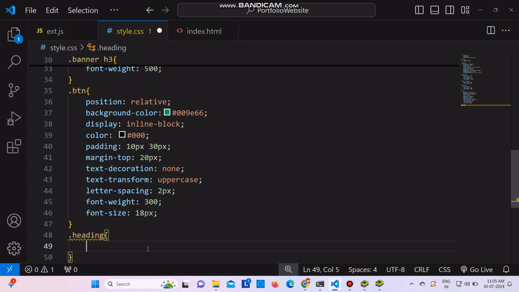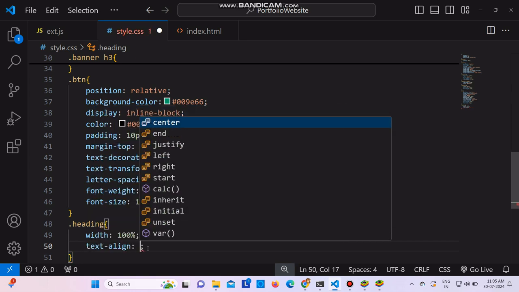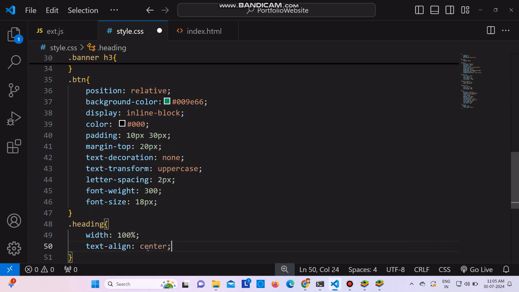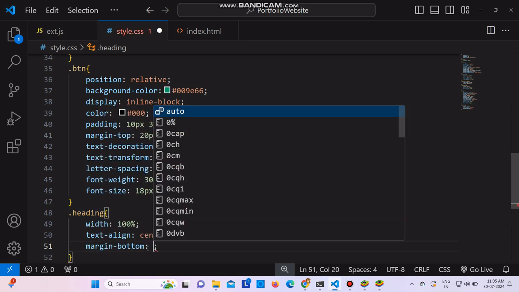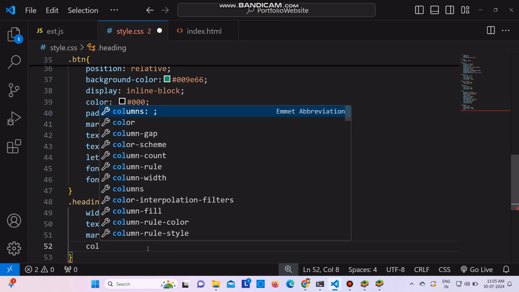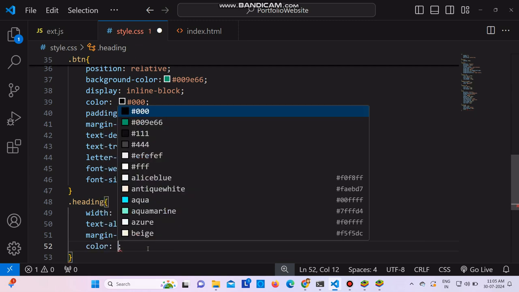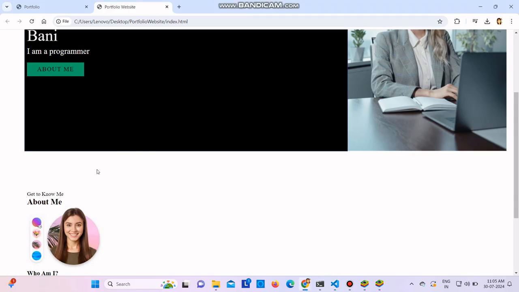So what are the styling? I want the width to be 100%, so it will cover the entire page. Next I want the text alignment to be in the center. Then I want the margin bottom to be, let's say, 30 pixel. And then I want the color of the text to be black, so hash 111. Okay, just save it and we will go to the web page.